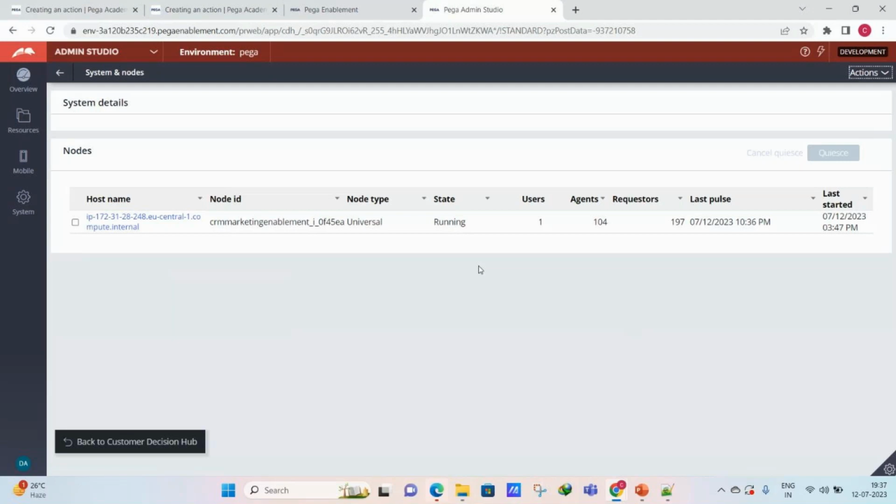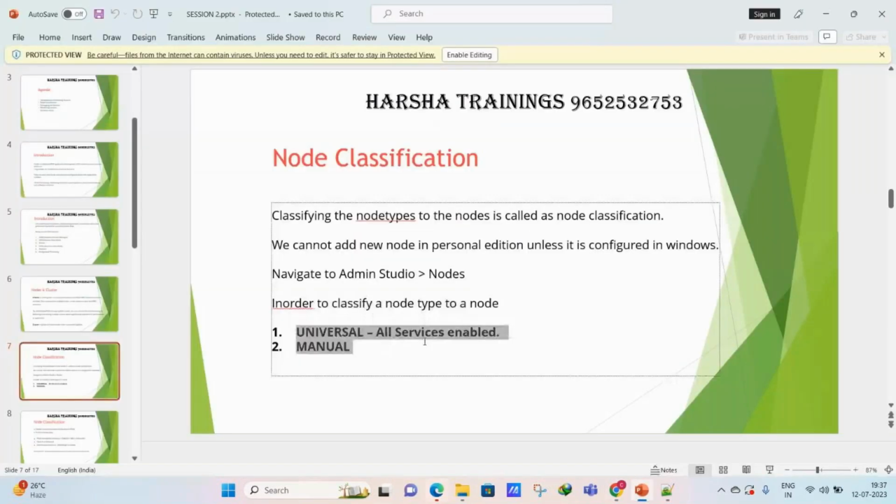So universal means all the services are enabled. Whatever the Pega service is there, everything will be enabled. There is nothing like one service will not run, one service will run. Everything is enabled. That is the meaning of this universal. So whenever you have very less nodes, for example, you have only one node, at that time you can simply set node type equal to universal.